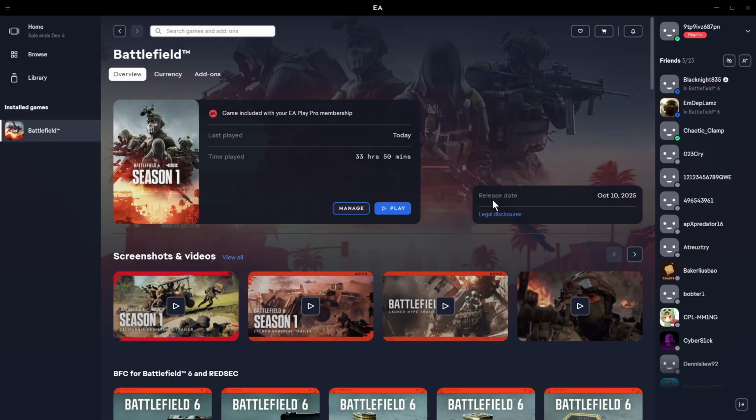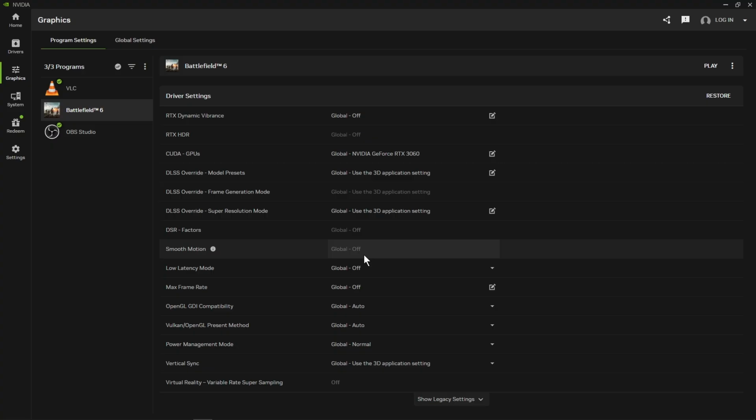But if you have purchased the game on EA, then in that case just open the EA app, select Battlefield 6, then click on manage, click on repair, and the game will get repaired. Then you can again go and relaunch the game and see if your problem is solved or not. If your problem persists, then you can try the second solution.